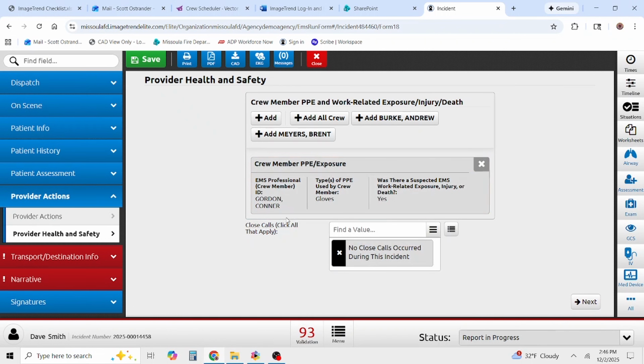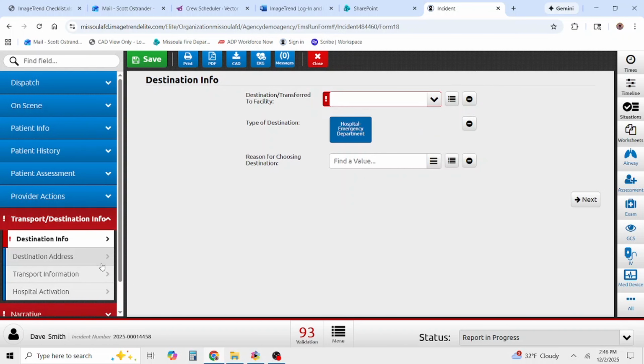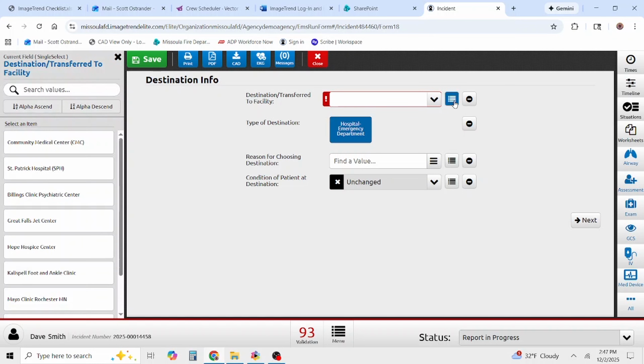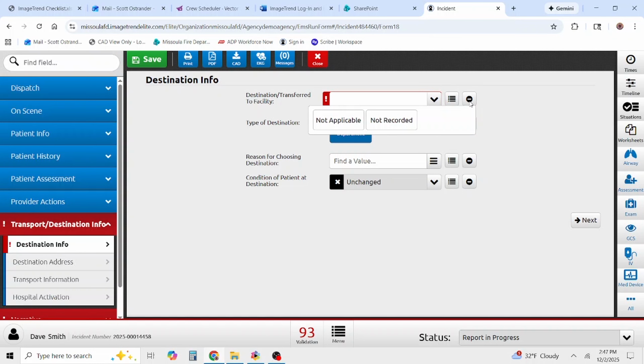Okay, now that we've had no close calls and we've documented Connor's work-related exposure, we can move on to transport. So this next tab over here, destination transferred to facility. Was this Community? Was this St. Pat's? Some of these others are going to be cleaned up and taken out, but it's just going to be mainly these two. You can also go through and pick from this side over here as well. If it was not recorded, you can click not recorded.